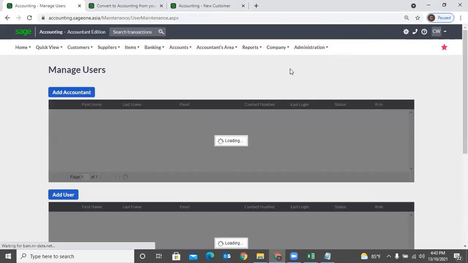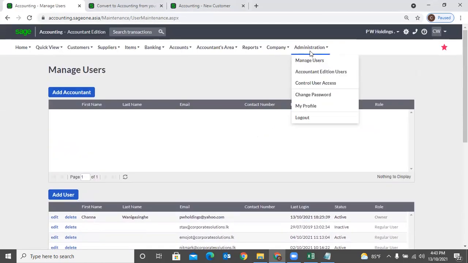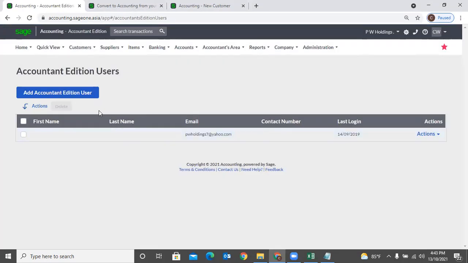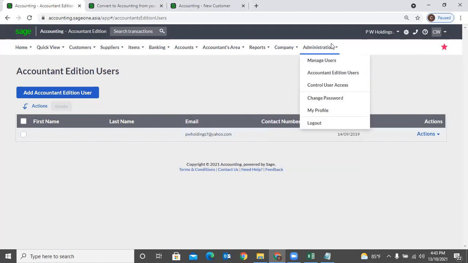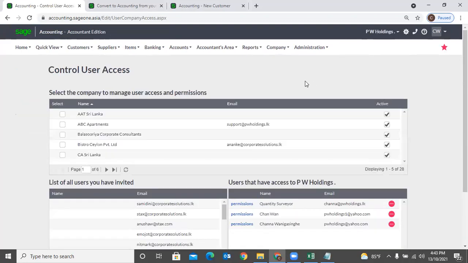After you create your users, you can view the list of users. And from here, you can view accountant edition users. Right. Next, we will move to user control, user access.